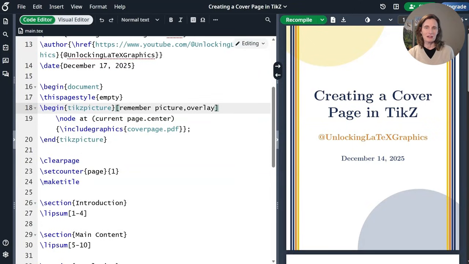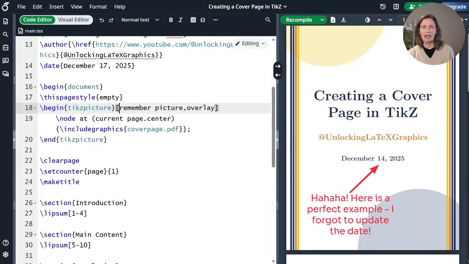However, there are a few disadvantages. First, you have to manually update the cover page PDF anytime you make changes that would affect it. So if you change the title in your main document, you're going to have to go over and also change it in the coverpage.tex document. Second, links in the cover page do not work when the PDF is included in this way. So this Unlocking LaTeX Graphics is not linking anymore. These are minor inconveniences and well worth the trouble in most scenarios.